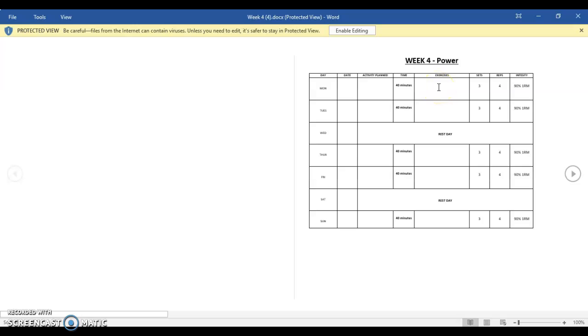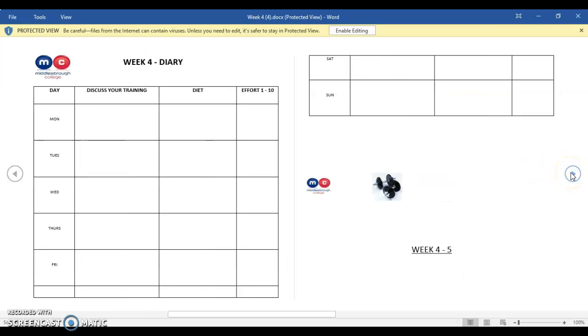You will do that for every single day, apart from your rest days, which are Wednesday and Saturday. So on Wednesday here, you will type rest, and on Saturday here, you will also type rest. You will then fill in your diet every day, like you have done previously, and then you will give yourself an effort rating from 1 to 10. Hopefully that clarifies that.